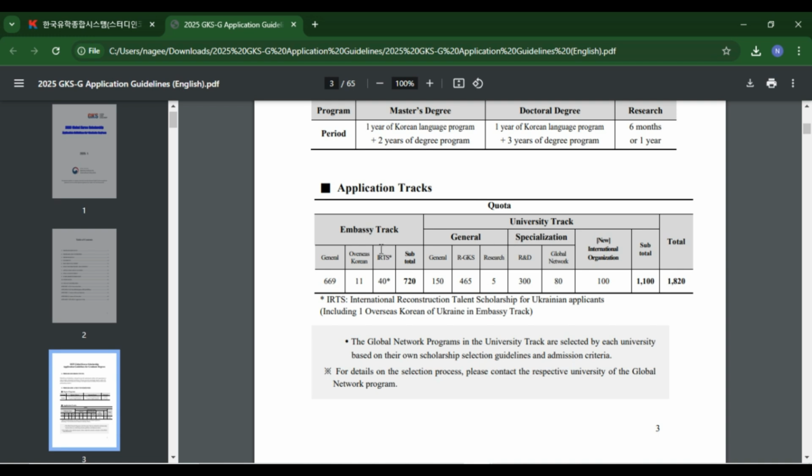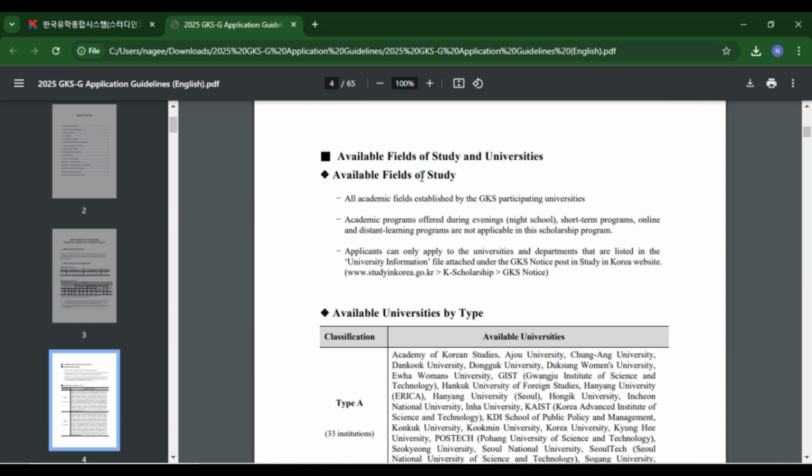For embassy track, up to 669 positions are available, and for university track, for general 150 and for R&D students 300 seats are available. So you can check and then you can decide which track will be best for you. In the next video, I will guide you how you have to choose your track, either embassy track or university track. Then how to check available fields of study and universities.